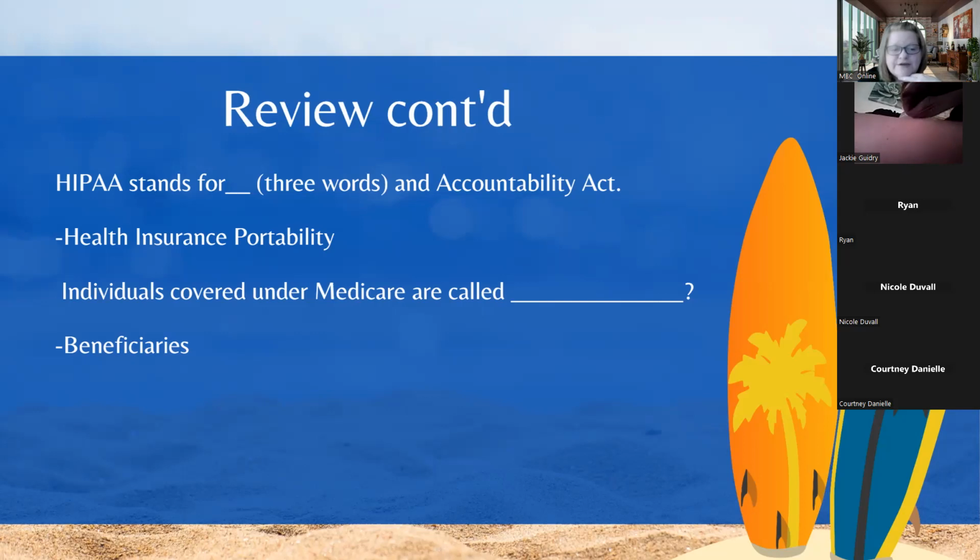All right, so individuals covered under Medicare are called what? And that is, of course, beneficiaries, right? Medicare beneficiaries.